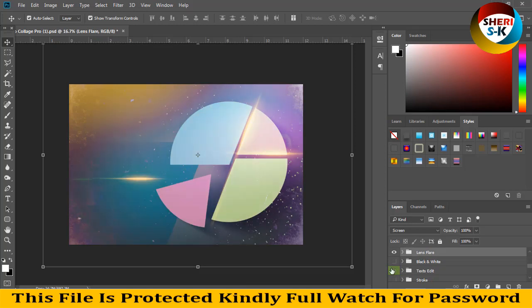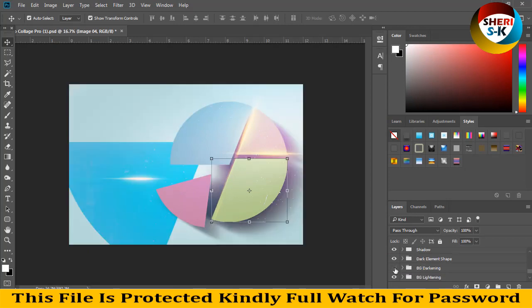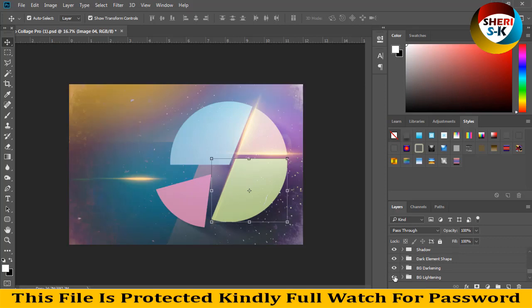Text edit, you can edit the text or write anything. Stroke, this shape has a stroked and unstroked version. Image 1 2 3 4. So wow, shadow, dark element shape, background. Wow, lightning, and here is simple background.